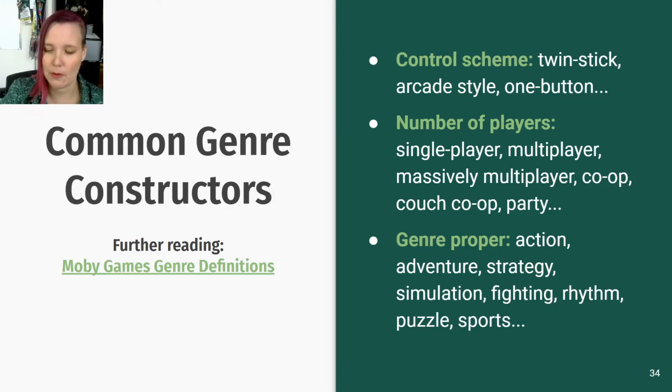And then genre proper, which again I feel sort of aligns with film genre a little bit. So you can have action, adventure, strategy, simulation, fighting, rhythm, puzzle, sports. They're a little more broad, but they do tend to describe what you can imagine: what a puzzle game is, what a rhythm game is, or a fighting game, right?